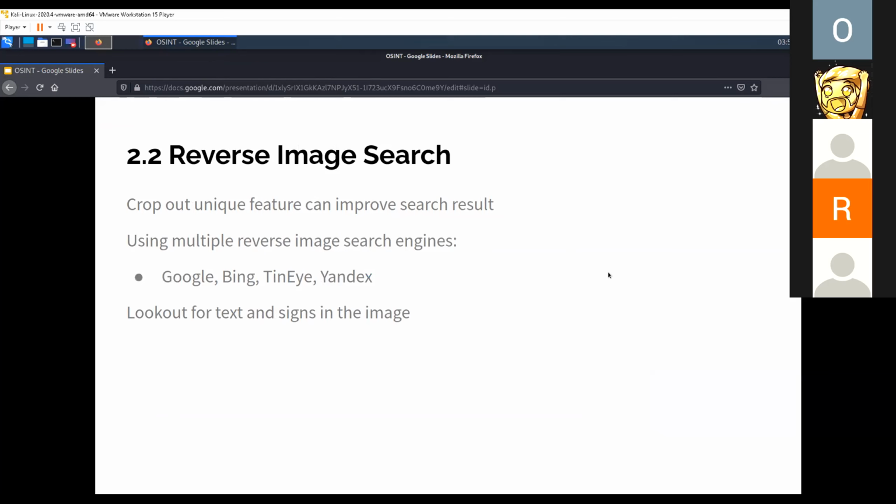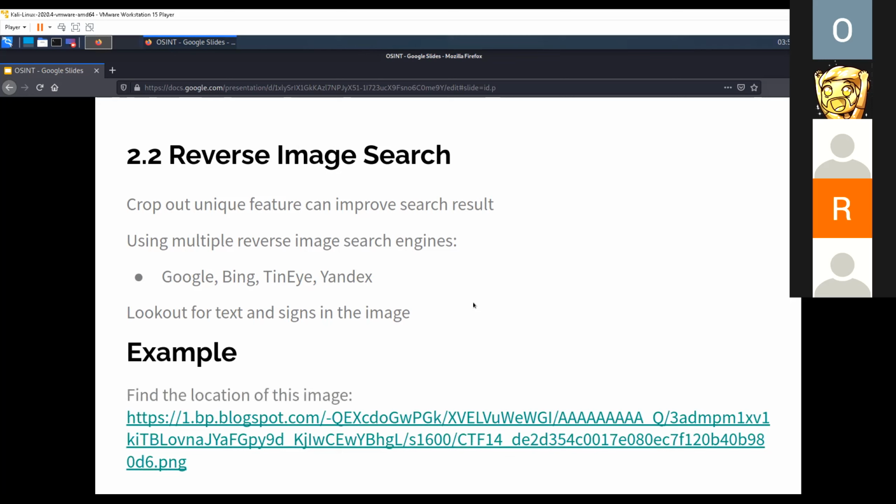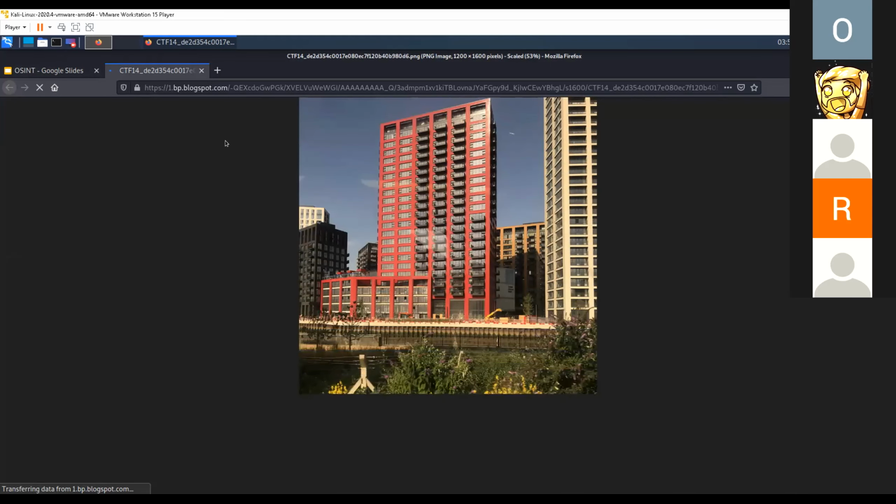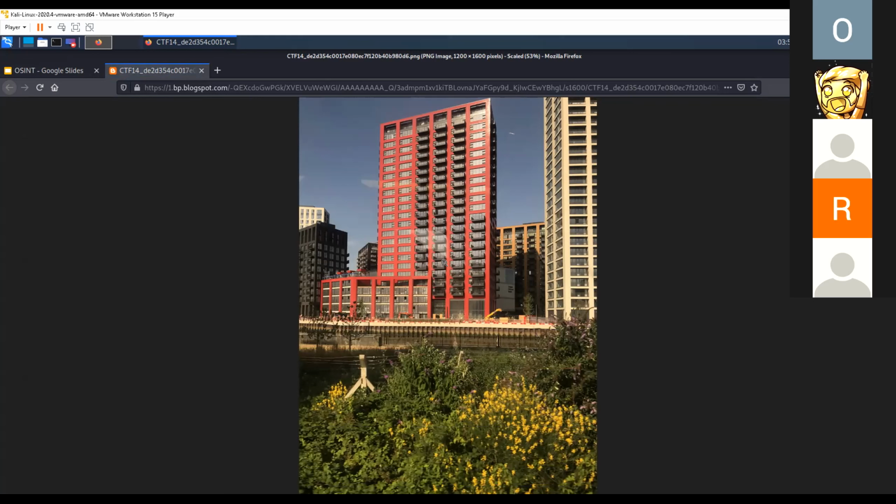The next part is reverse image search. I'm pretty sure you guys have done this a lot of times. One of the tips for reverse image search is to crop out a unique feature, which can help you get the search result. These are some good reverse image search engines: Google, Bing, TinEye, and Yandex. Another tip is to look for text and signs that can give out the location of the image. I also have an example that you guys can try out. Try to find the location of this building. I'll give you guys like 5 minutes.